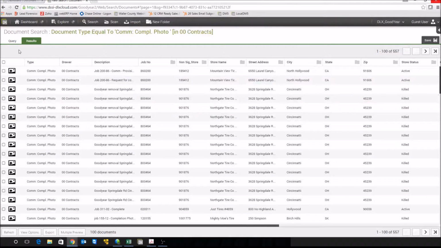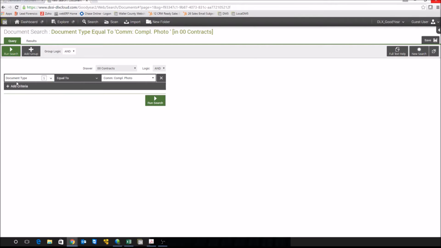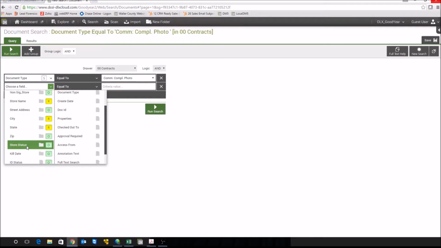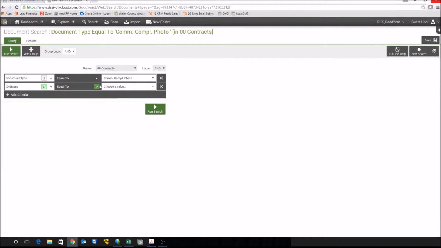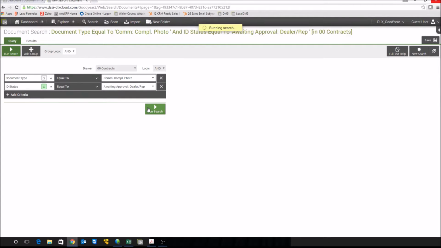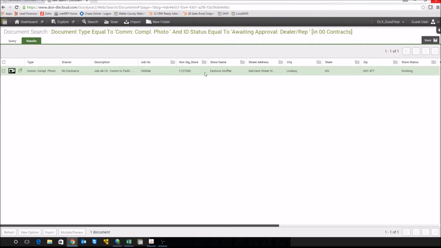Just like before, I can go back to query, click add criteria. Now I can say show me all my completed photos that are awaiting approval. And it will refine that search accordingly.